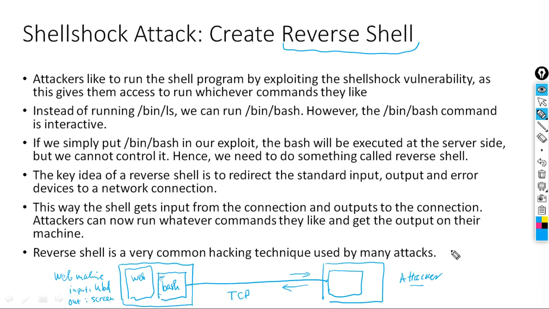And that's the first step: we try to create a TCP connection. Now the second part is that we try to redirect all the input and output of the bash shell to the TCP connection. That means the input of the bash shell will be converted to the TCP connection. Whatever we send through the TCP connection will be provided as input to the bash shell, and whatever the bash shell outputs, we will redirect to the TCP connection.